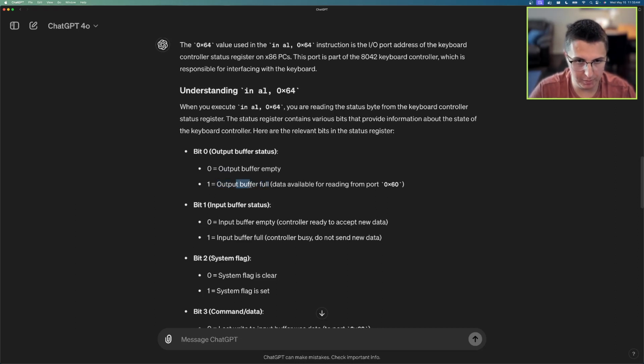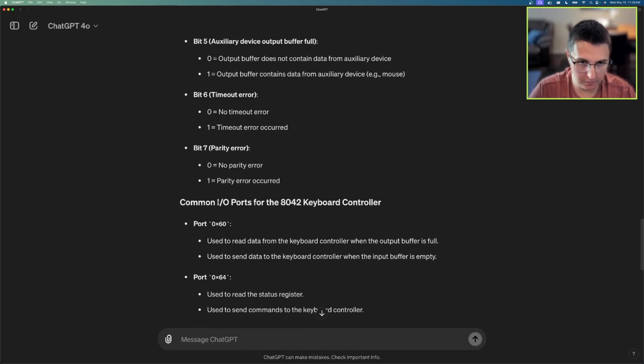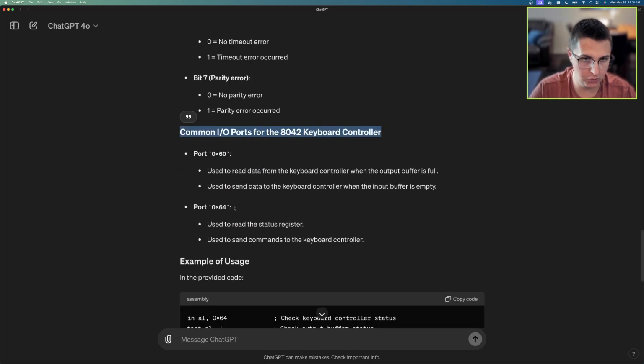Which I guess output buffer full just implies data available for reading. So I don't know how big this buffer is. Maybe we could ask, but so we got common IO ports for the 8042 keyboard controller. So this is really getting closer to the hardware there. It just happens to be that 60 does this and 64 does this. Port 60 is used to read data from the keyboard controller when the output buffer is full. It's also used to send data to the keyboard controller when the input buffer is empty.